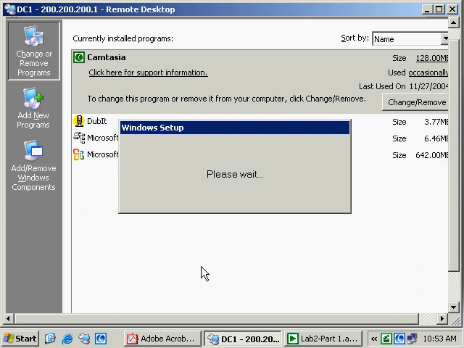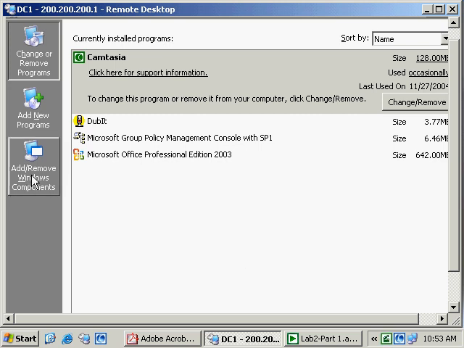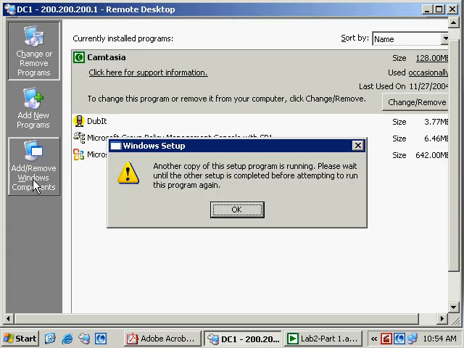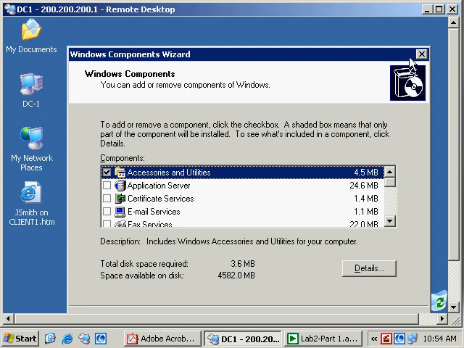Should take a few seconds to come up. By the way, I've noticed sometimes this takes a little bit longer depending on how fast your computer is. Don't keep clicking on this. Actually, if you try to click on it now, it will give you this message saying that, well, another copy is running. Okay, so a lot of times what happens is it is running, but it's in the background. Let's see if that's the case in this scenario. There we go. Okay, so that happens quite often.